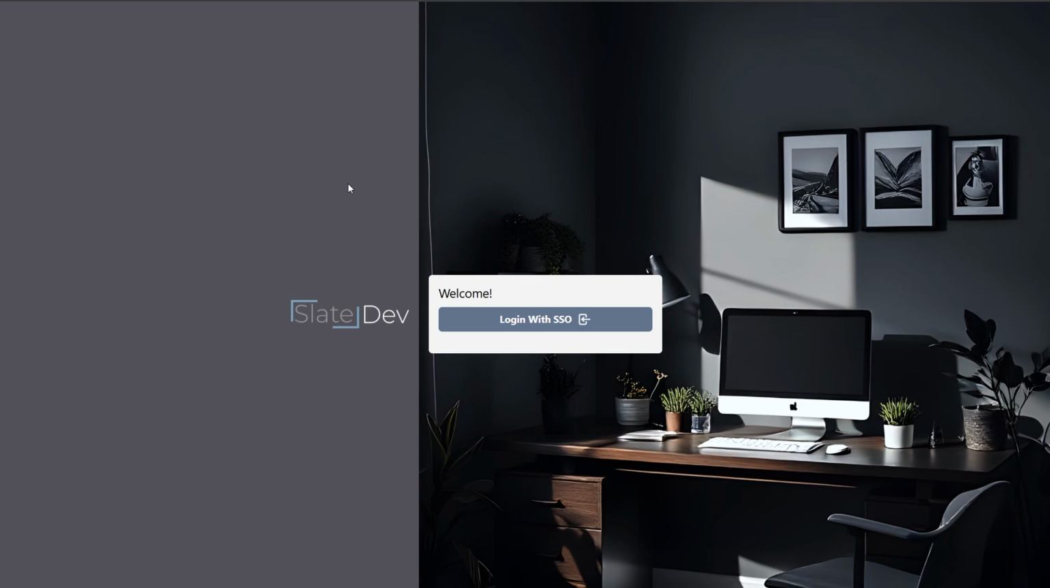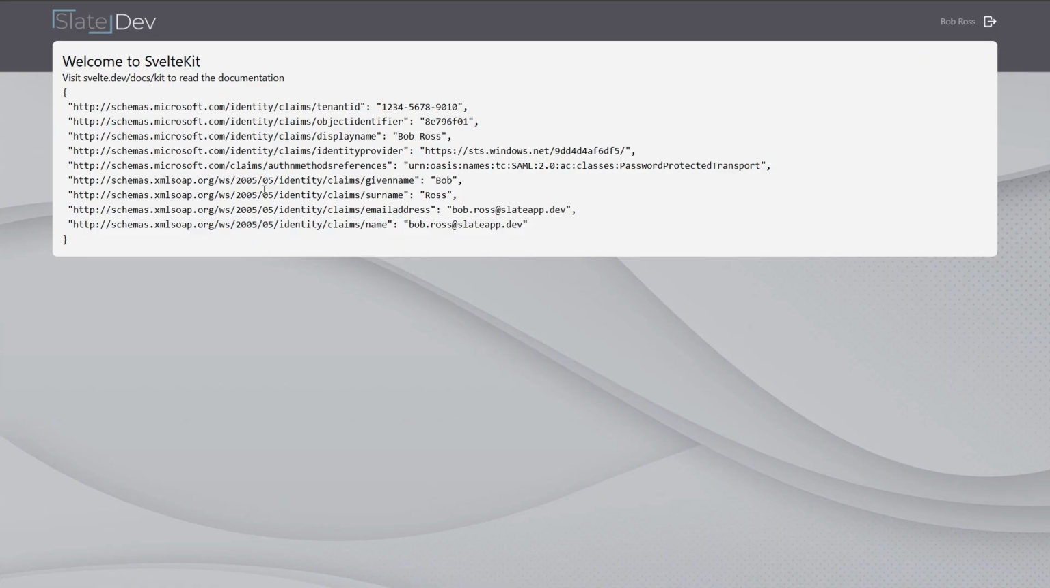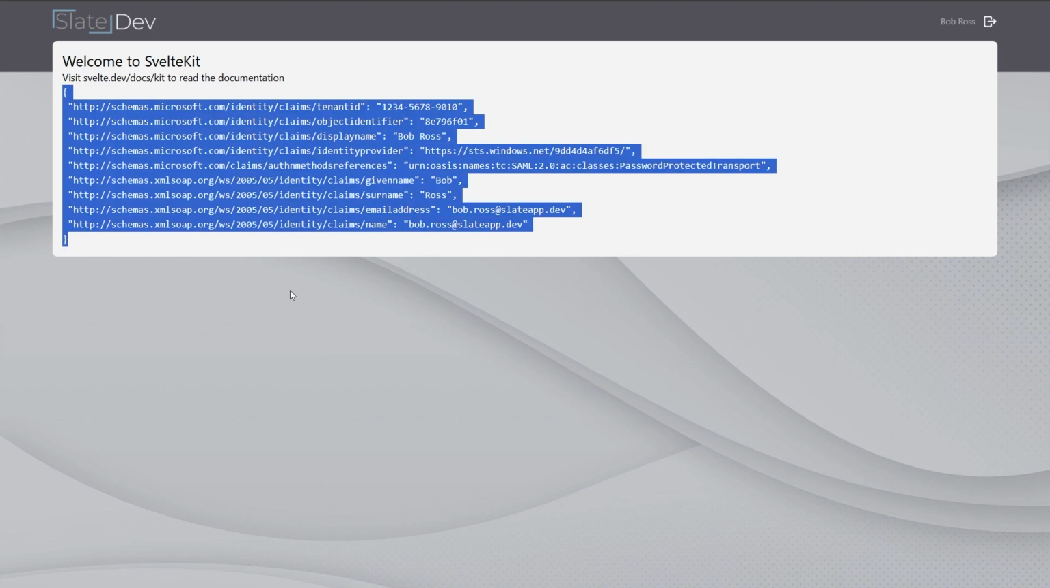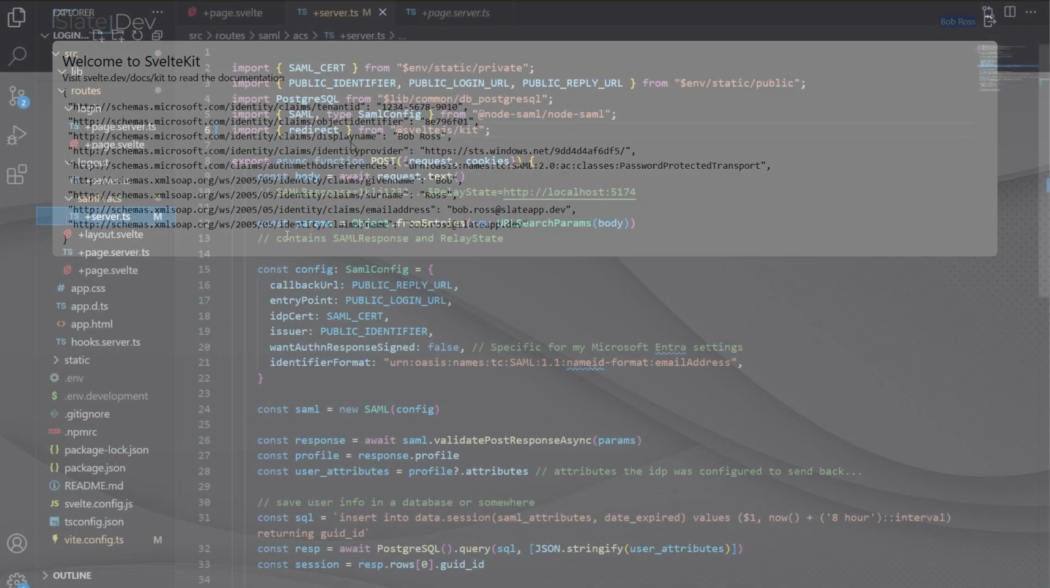Now if we try this button, when we click on it, I get taken to the Microsoft sign-in, where I can sign in with my Microsoft account. But after we log in, we technically get sent to the SAML ACS route, but that route immediately takes us to the home page, so we don't really see that page. But let's check out the code at least.